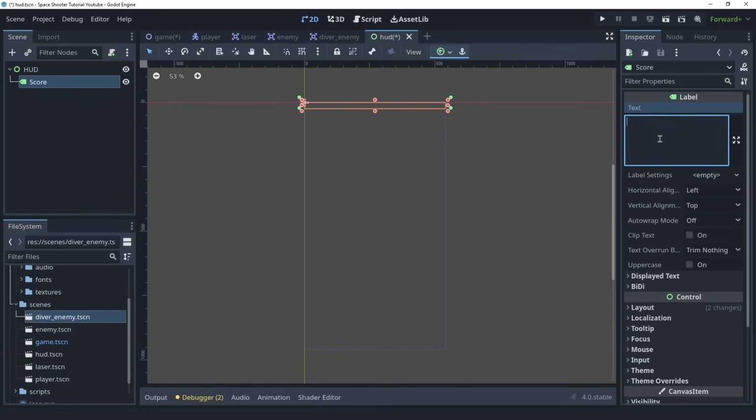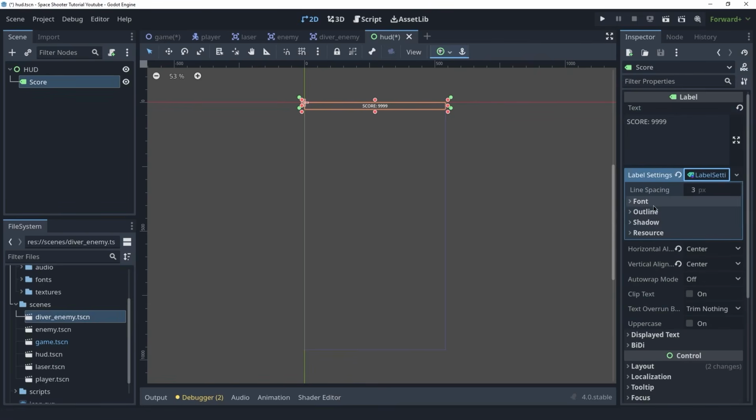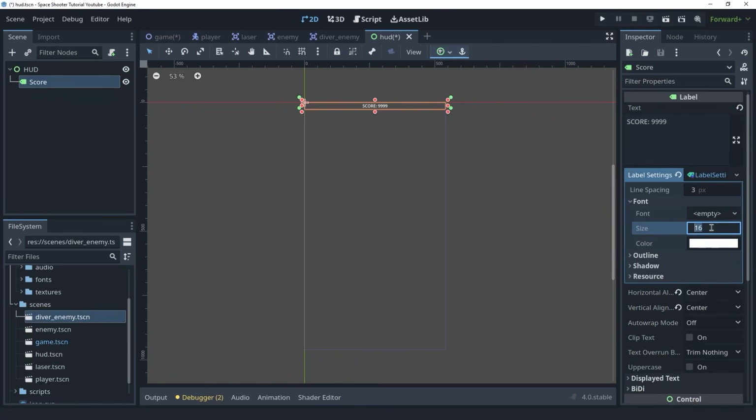And in here, we're going to give some text. Let's also set the alignment to be in the center. And I'm going to say score is 9999. I'm going to create some label settings as well here so that we can change the font size. Let's make it bigger, like 64 maybe. Maybe 48.